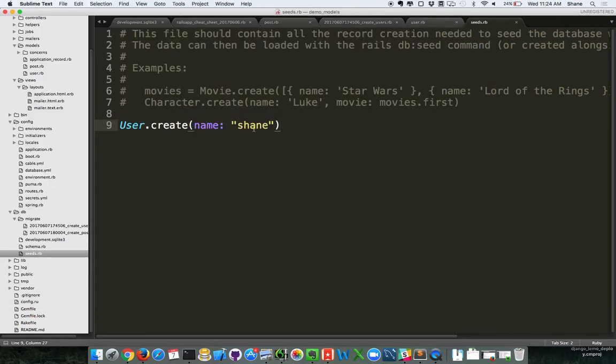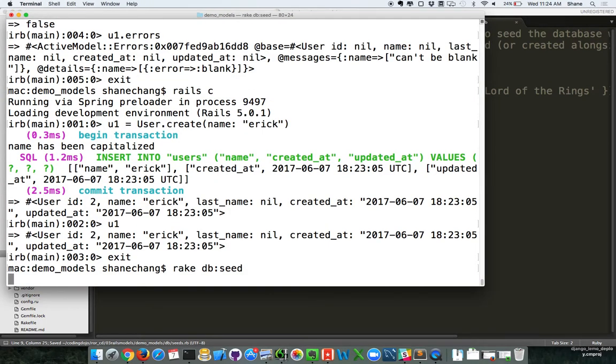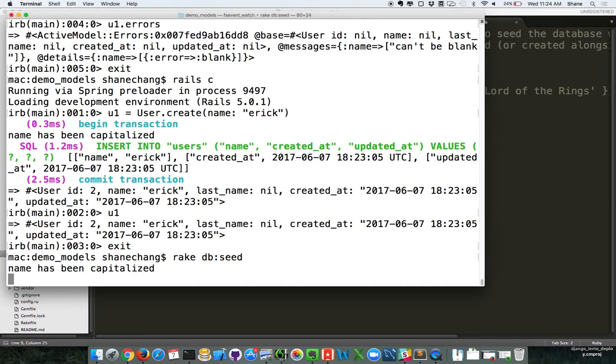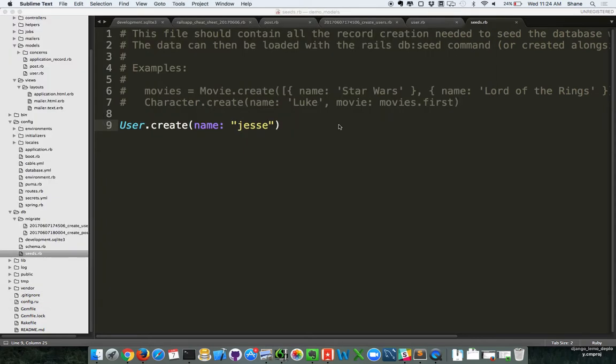So for instance, if I want to do that, right? Rake db:seed. There you go. Name has been capitalized. It created it just here. So if you want to keep track of all your seed data, you can put it in here so that if you ever roll back everything, just run the seed and then everything's created again. Okay. So that's that.